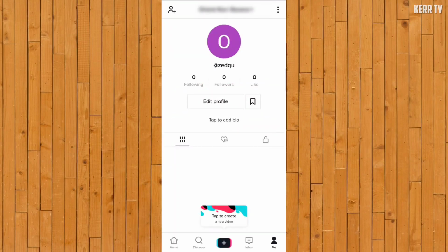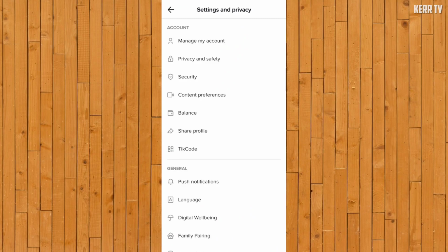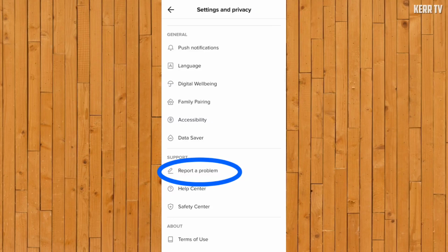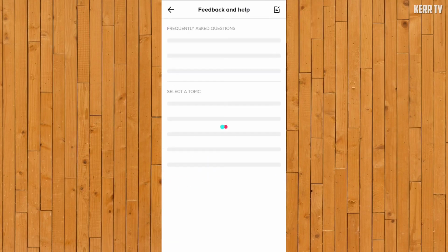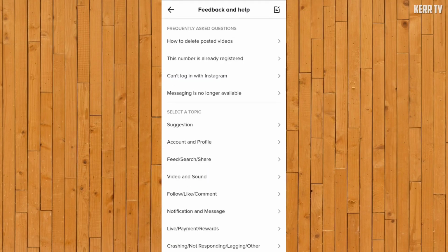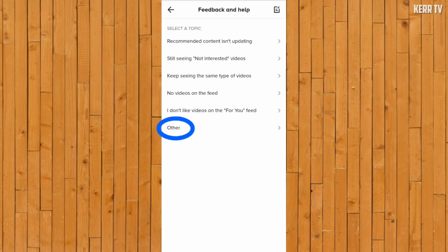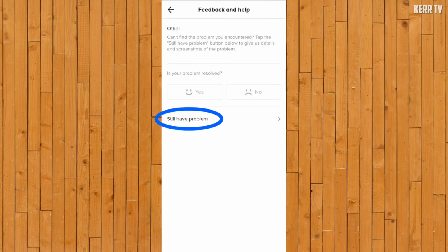After you create a new TikTok account, click the button on the upper right corner. Here, scroll down and go to report a problem. Go to feed, search, share. And select feed. Here, go to other. And then click on still have problem.